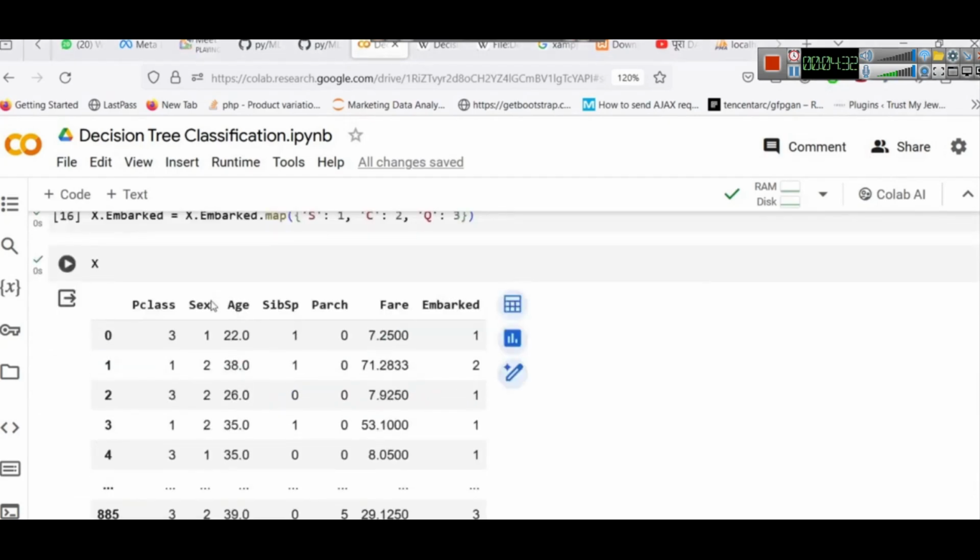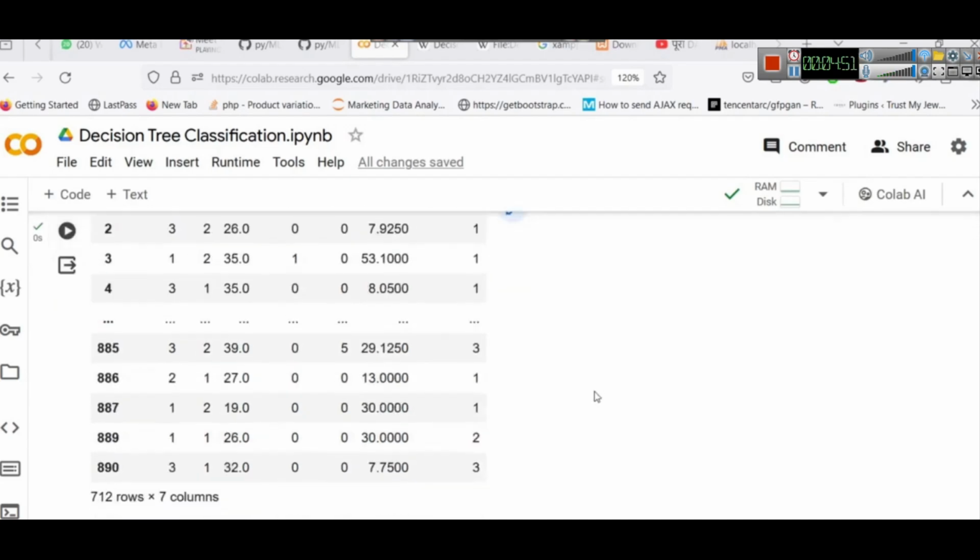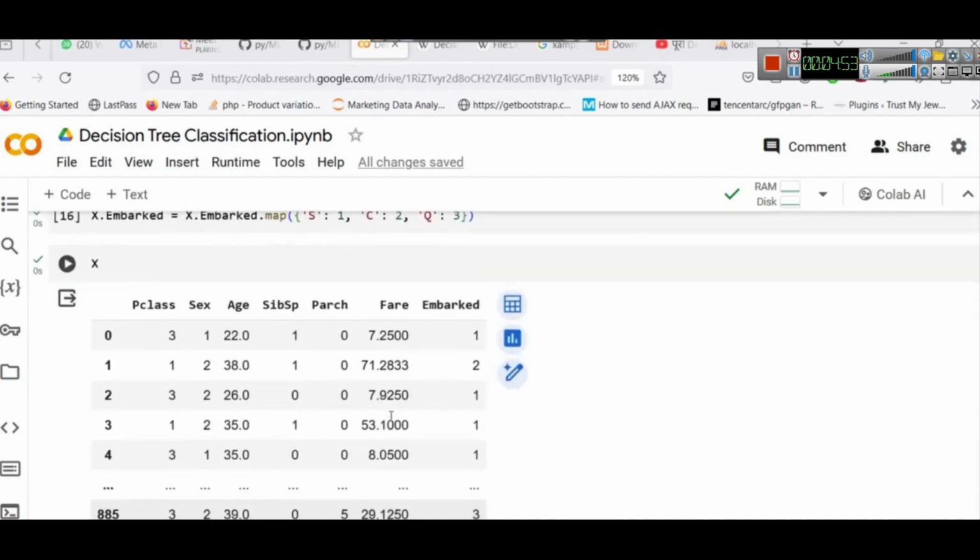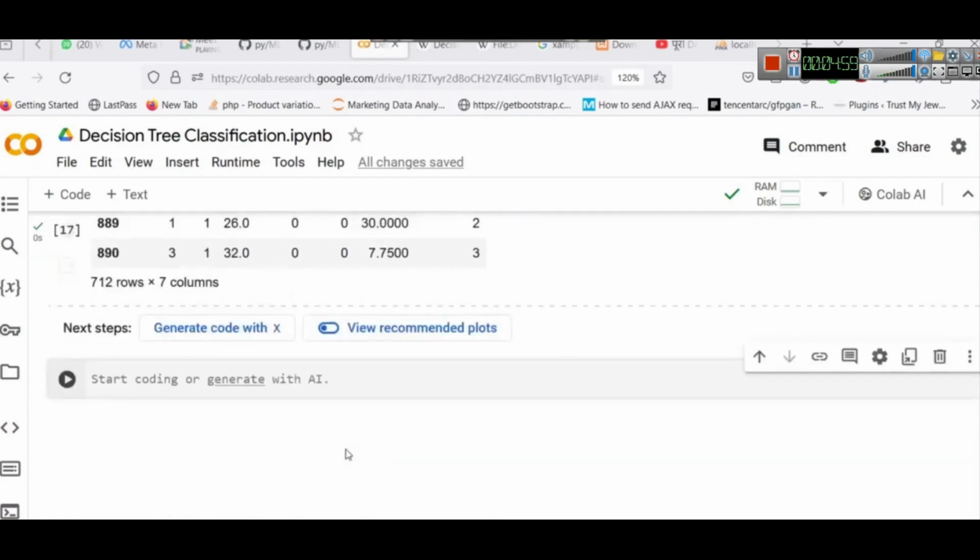Okay, now after changing the label names, we have converted all object values or string values into numerical values. So 1 means male in gender, 2 means female. In embarked, we have to remember 1 is S, 2 is C, and Q is 3. So whenever you have to check the probability of whether a person will survive or not, you can simply do this.